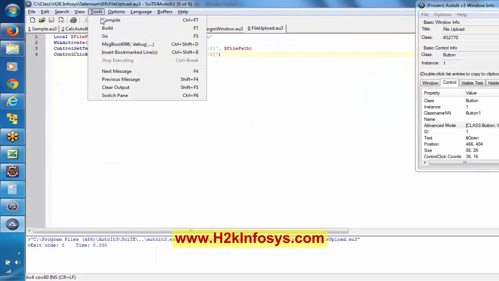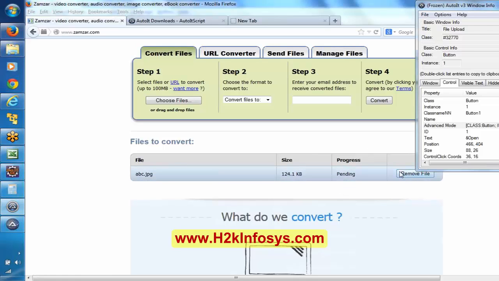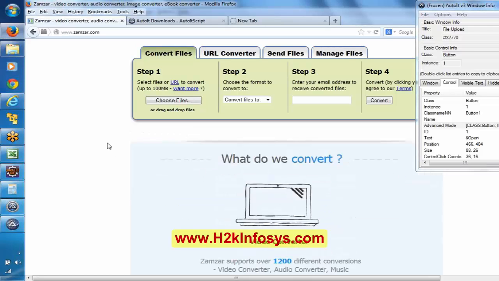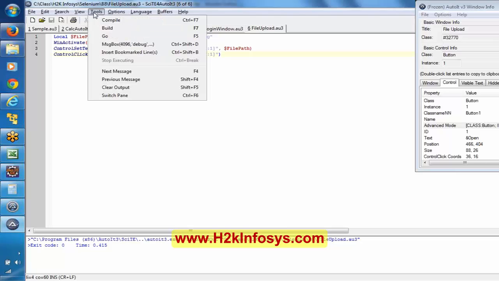Now see here, let me say tools, go here. Can you observe here? It has entered, it has selected this particular file here. Okay. Now let me say remove file here. So now successfully it has done that particular script. Now basically this is an AU3 script. Okay. Auto scripts.